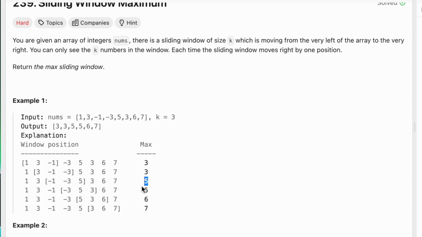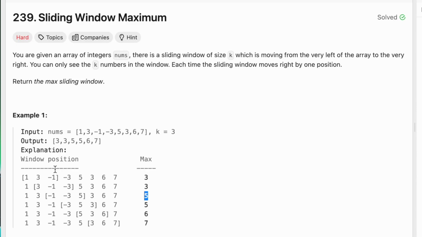Now how do we solve it? The brute force way is we'll just move one element at a time, and for each window we'll calculate the maximum by going through all the elements of this window. But that's not an optimized way. We need to find a better way for this.